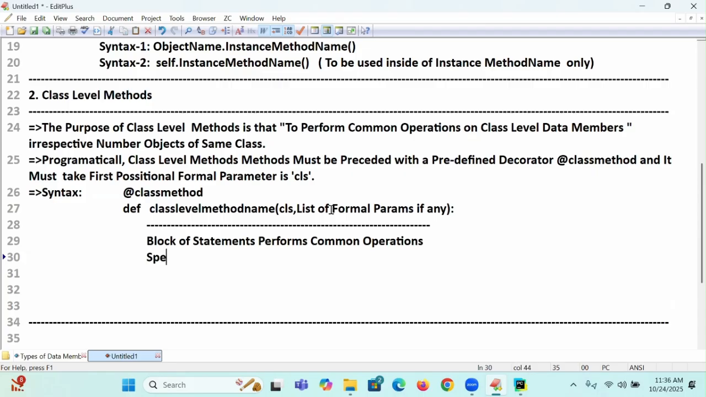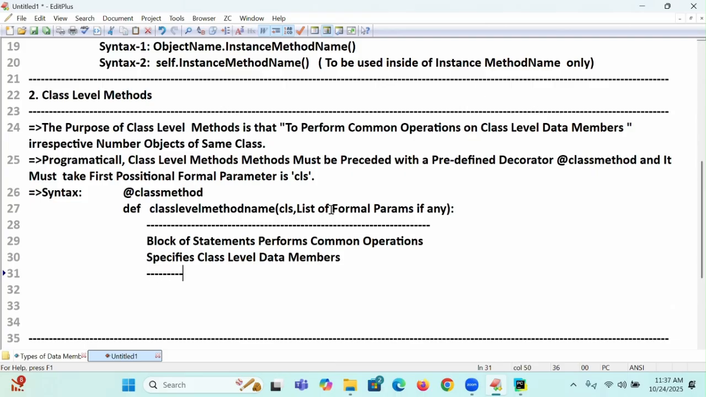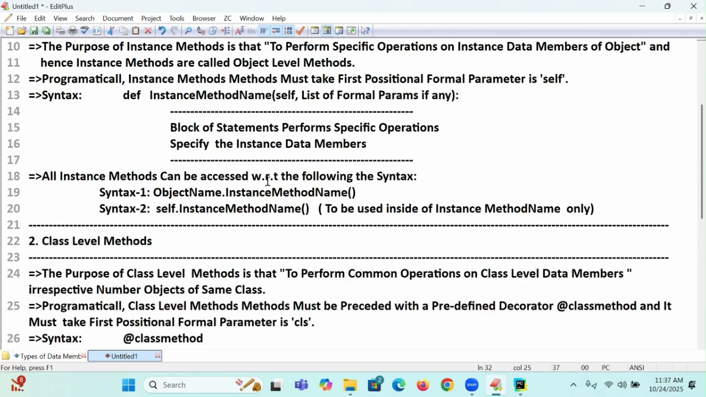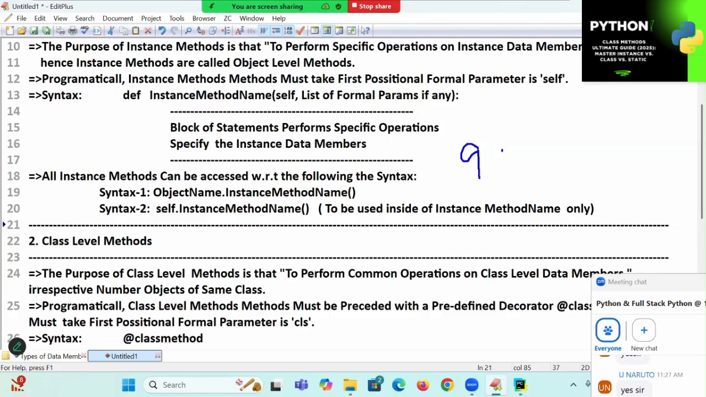What does this specify? It specifies class level data members. So let me go to this. And not only here, in multi-threading, we will use this method in multiple places. And 99% of the time, the total Python library contains only self-related methods.